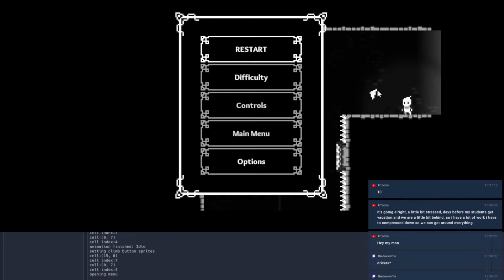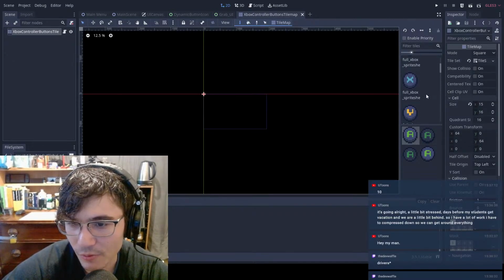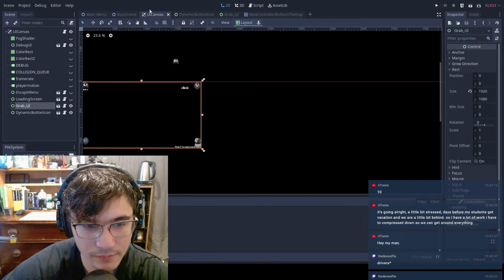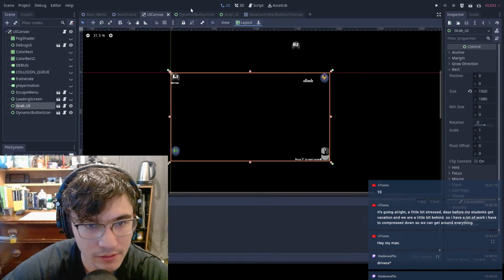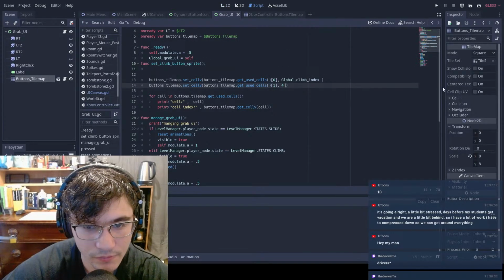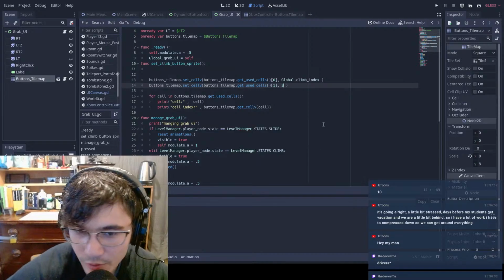Let's see. LB is like 4, not 4. What is LB? LB is way down there. We want it set to Y, which is 3. So if we look back at grab UI, our script here, it would be 3.